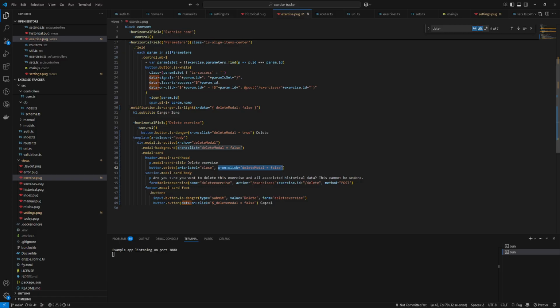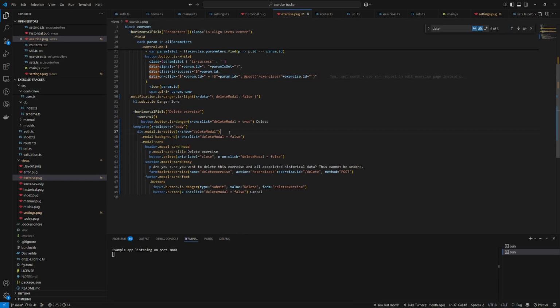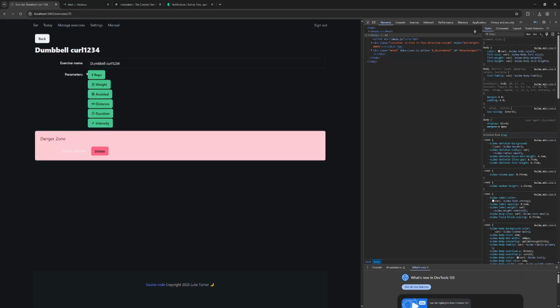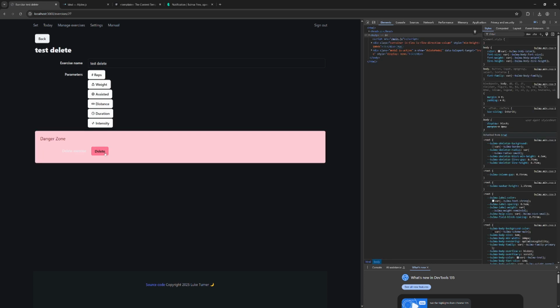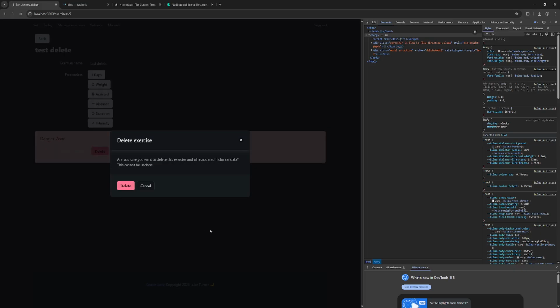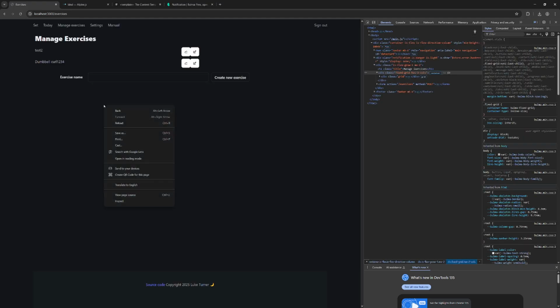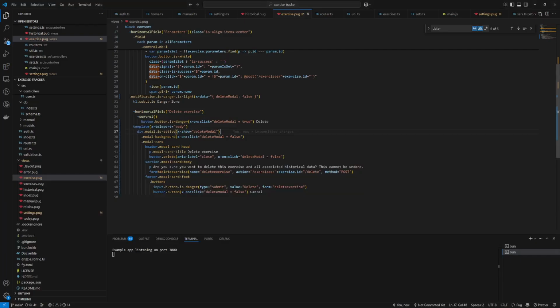Gonna do the same thing down here. And now what else are we? Yeah, so okay. So we've updated the modal stuff, I think. Let me just try it. I'm gonna do a new exercise test delete. And then if I delete it, it should pop up a thing. The X and everything still works. And then if I click delete, it deletes it. Awesome. Yeah. Okay, so that all works.